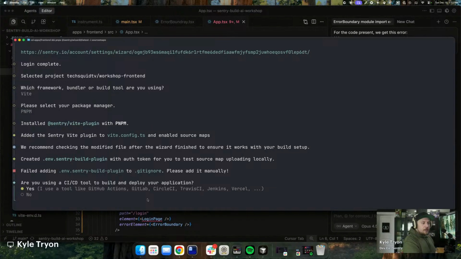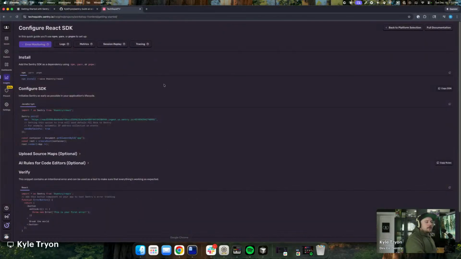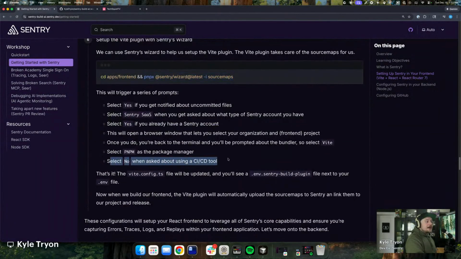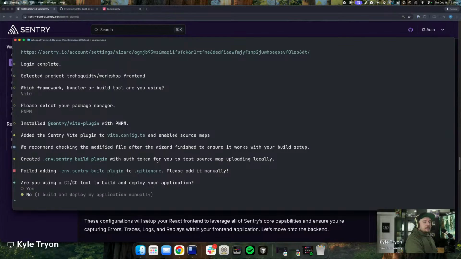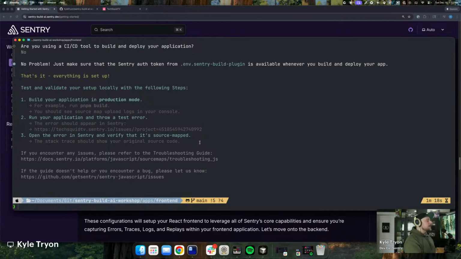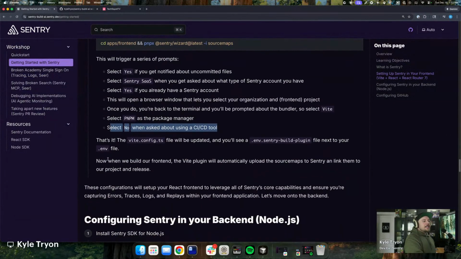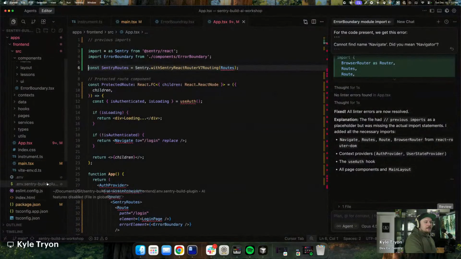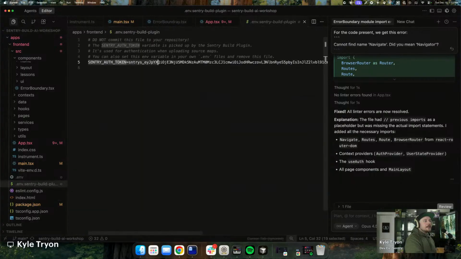And are we using CI/CD? I don't believe we are for this guide, but let's just go back to our workshop and double check. There we go. Select no when you are asked about using CI/CD. No. Fantastic. If you did set that up, we could talk about it, and if you have any questions about GitHub Actions, we can go over those as well, but that's just not part of this workshop. Okay, so that's it. The vite.config.ts file will be updated, and you will see a .env.sentry-build-plugin file next to your .env file. We don't actually need to worry about that, but we can double check and make sure it's there. There it is. Fantastic. And there is our DSN as well.